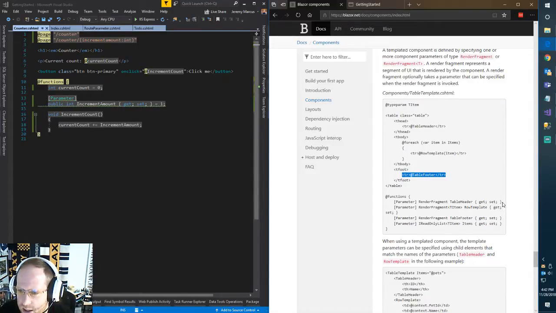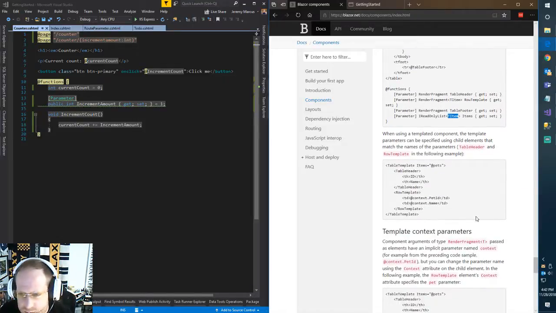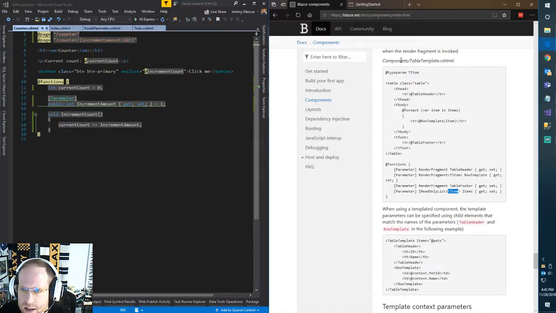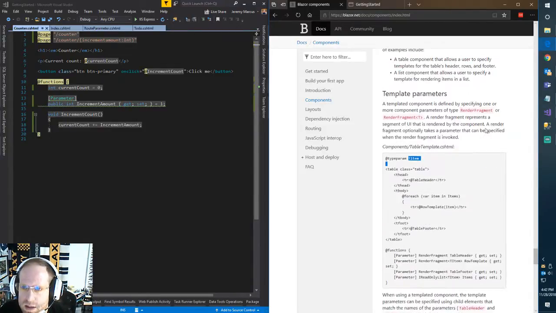And here we've got our header is a render fragment. Our footer is a render fragment. Our template is a render fragment of type T item. Items is a read-only list of T item. And the component is called table template, right? And the type parameter, and this is important, is T item.